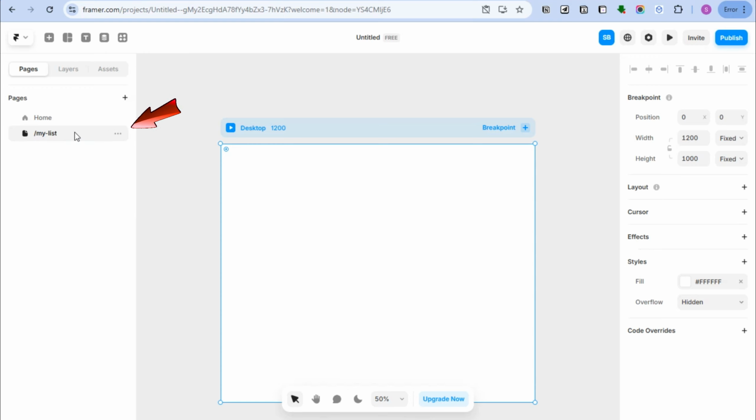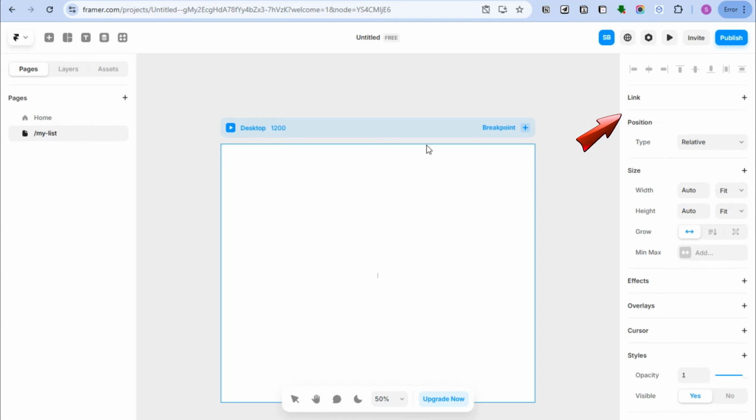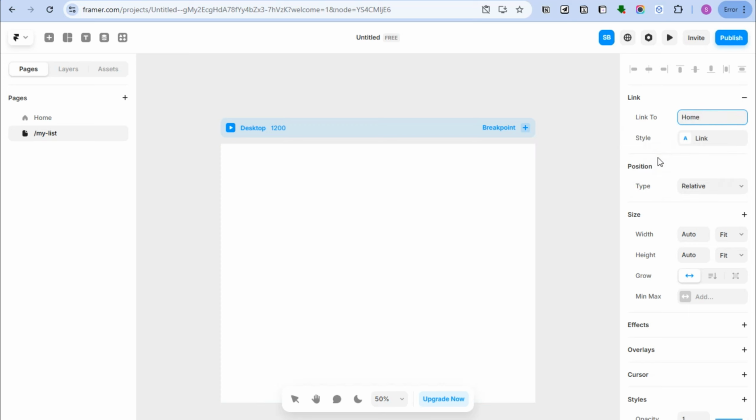Once done, you can click the page, and once you click the page, if you go to the right side, you will see the link option, unlike the first one. Here it is. What you're going to do is click this plus icon. Now you can link this page to your home, or you can also link it to another website by pasting the URL or link here. So you can tap home or paste the link here, and that's how easy it is.